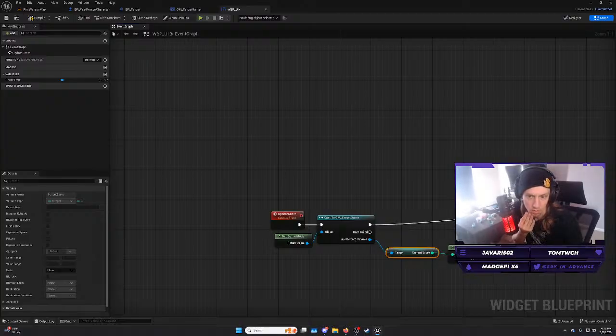So as soon as we add a score, then we're going to update this widget up here. But in order to call the update score custom event, we first have to get a reference to it. So we're going to take this event and store it inside of a variable. To do that, I can come to variables, create a brand new one, and call this one user interface.